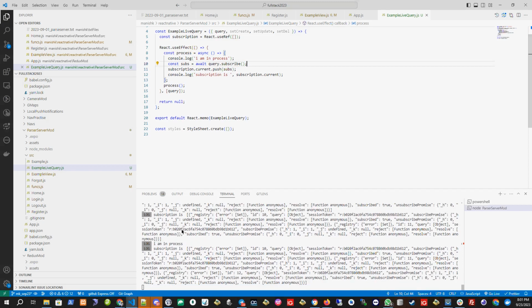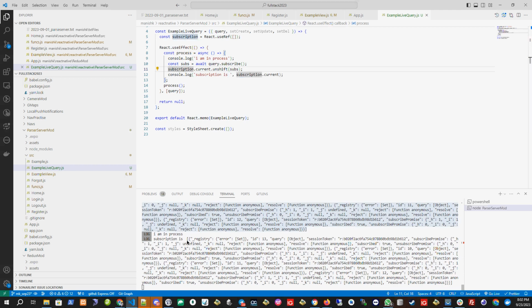So the subscription is coming here. In addition to push, is there any other way to push? Any array method to push? I can also say unshift, right? Unshift is putting the subscription at the front of the array. So I can also say unshift. Is it right? I'm getting the same result.